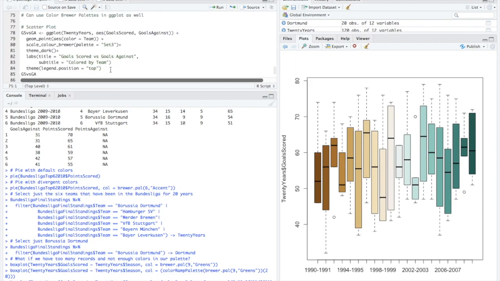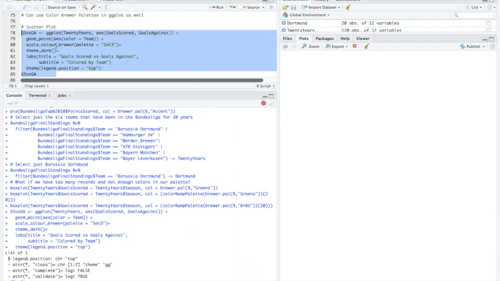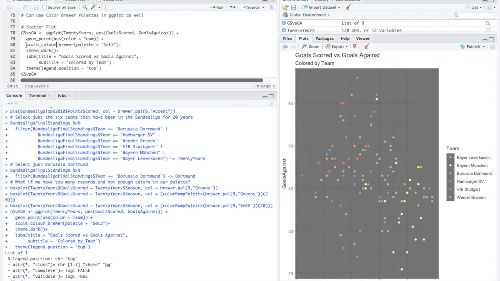So the first thing we're going to do is build a scatter plot here of goals scored versus goals against. And the function that we're going to use is scale_color_brewer. All we have to do here is just say palette equals Set3, because we're coloring it based on team here that we've arranged up here. You can see this is our Set3 palette that we've used a little bit before. And there it is. Hamburger SV is these red dots here.